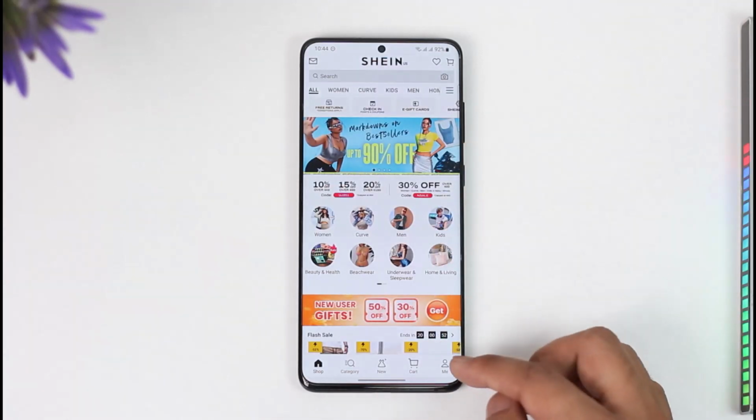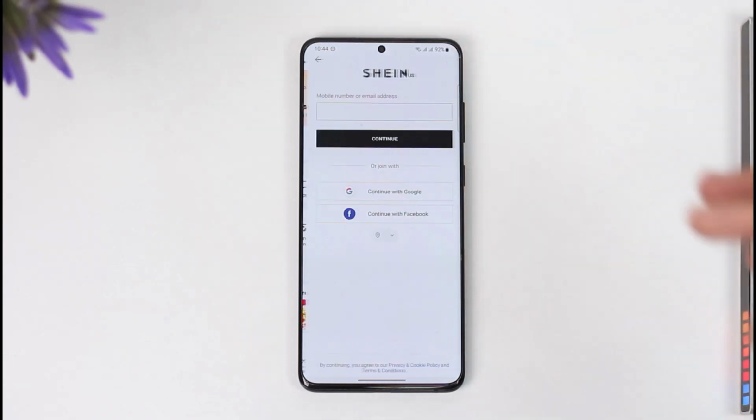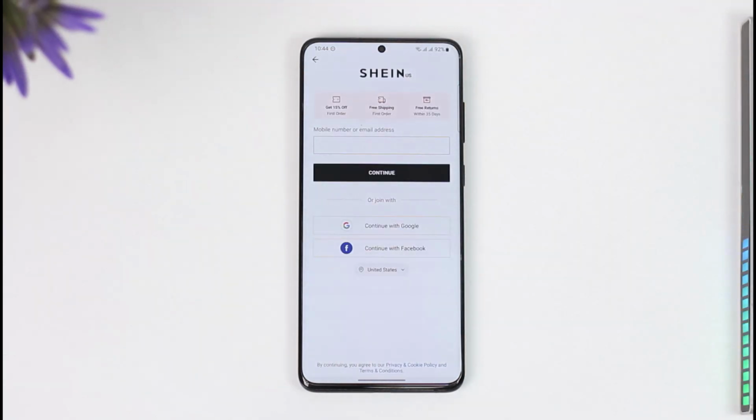And once you've done that, come to the me icon at the bottom right. From the top you'll find the sign in or register button. Once you find it, you can choose to sign in or sign up with your email address, or if you have your account linked with your Google or Facebook account, you can link with those.